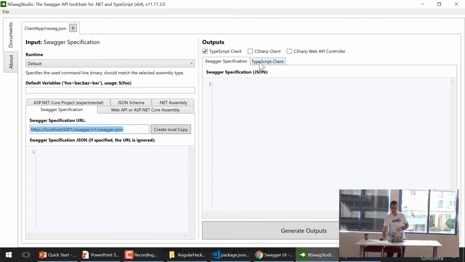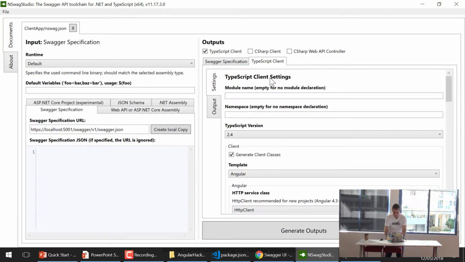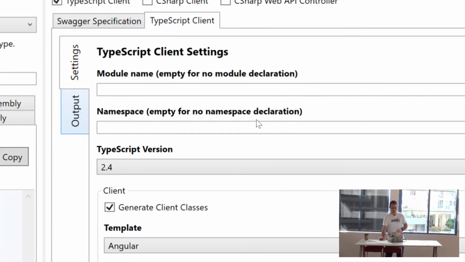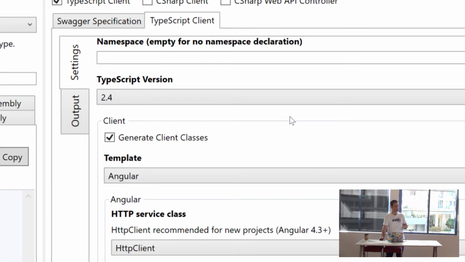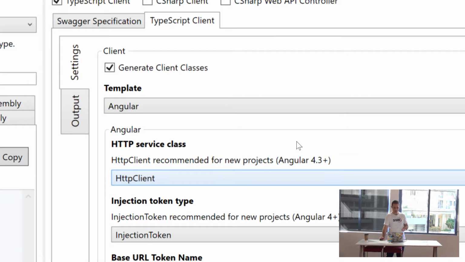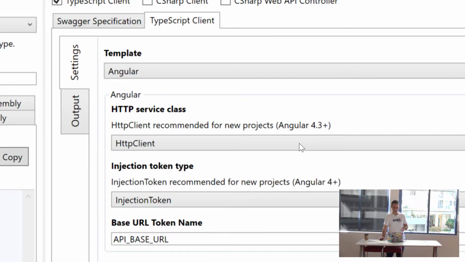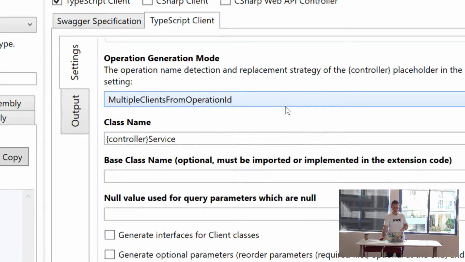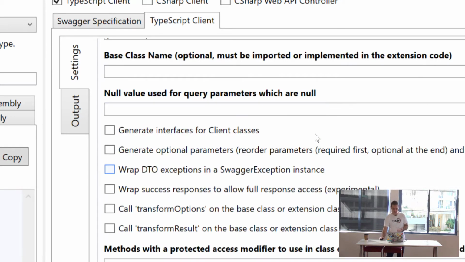And what I've done is I've gone to this TypeScript client page and I've told it, this is what I want. I want to use TypeScript version 2.4 and I want to generate an Angular client. I want you to use the HttpClient and I want you to use the injection token. I've said, hey, name my services that you generate controller name service. So SampleDataService in this case.